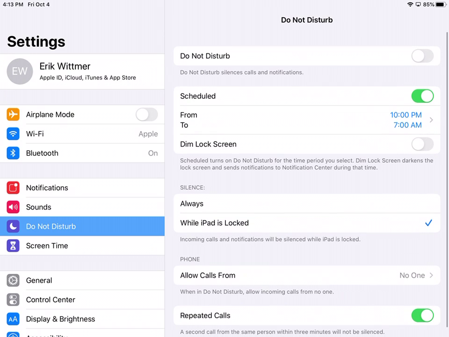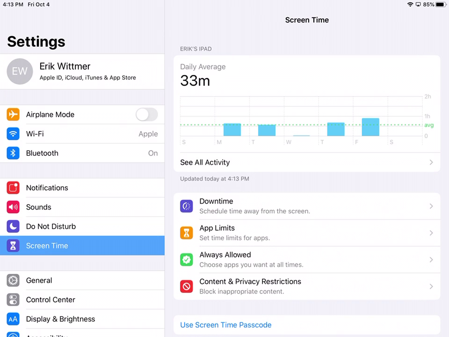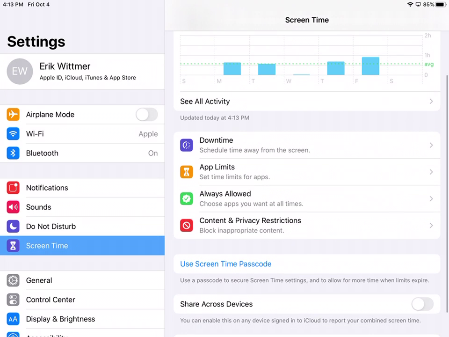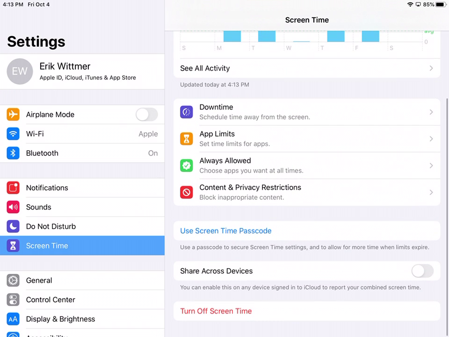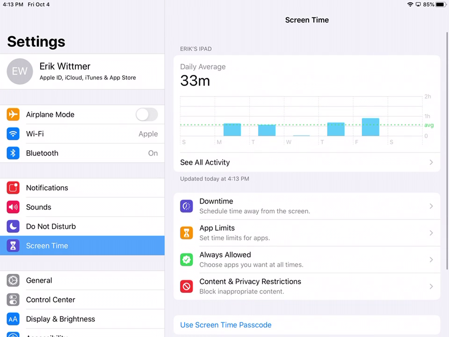And then the last thing is screen time. And this you can turn on or off if you'd like. You can just simply scroll down to the bottom and turn off. This basically gives you a weekly report on the different things that you're using on your iPad or your iPhone, how often you're using them, and it kind of just lets you know. So you can see here on Monday and Tuesday, Thursday and Friday. Friday I've been up a little bit compared to my average where that green dotted line is there.